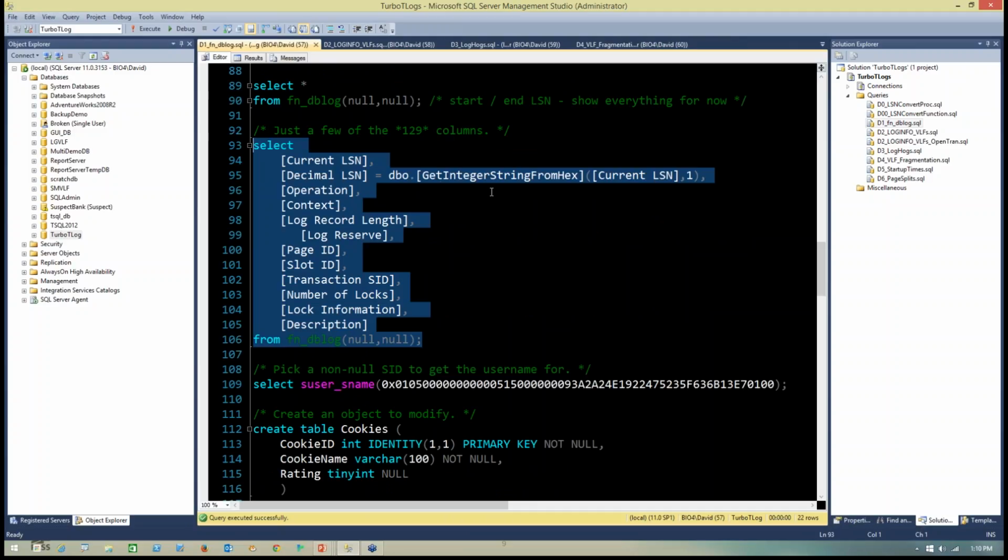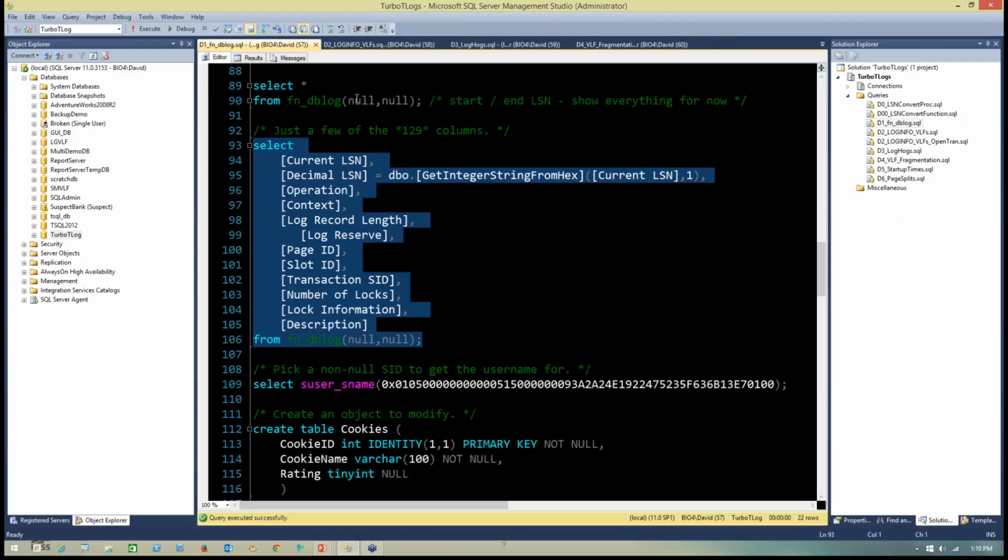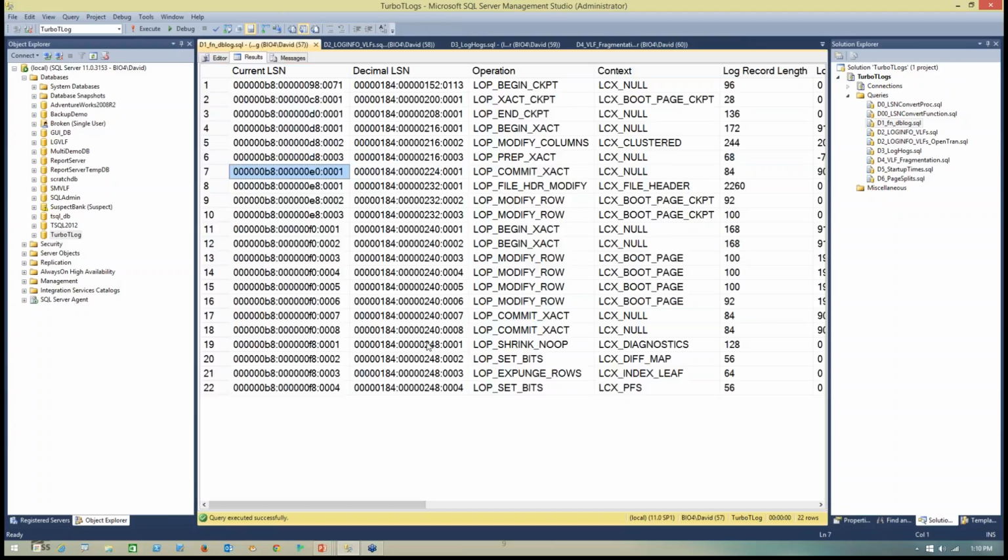Now, here's where I'm using this function, getIntegerString from hex, because remember I said that fn_dblog takes 2 parameters, the start and the ending LSN that you want to display from the transaction log. Well, when you run fn_dblog, it gives you those LSNs in hexadecimal, a 3-part hexadecimal number. But when you use them as parameters for fn_dblog, they have to be in decimal. Why it's that way, I don't know. If somebody does, please contact me and let me know why, because I think it's a little confusing. But I'm going to go ahead and grab that LSN for later.